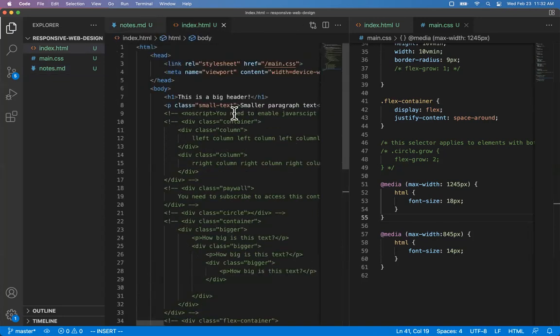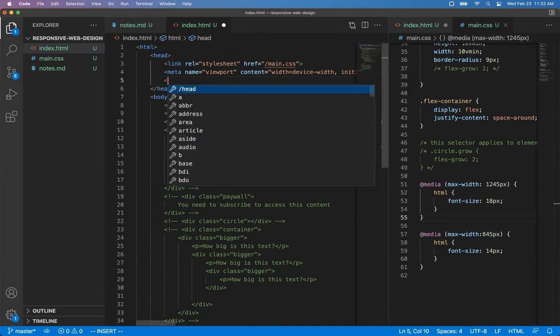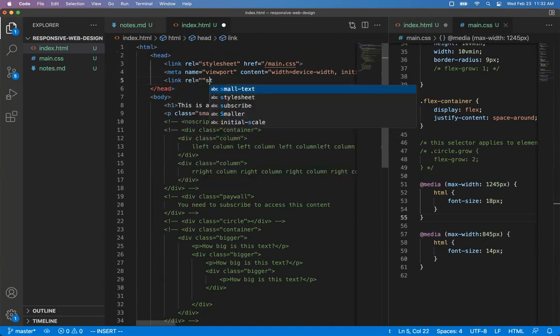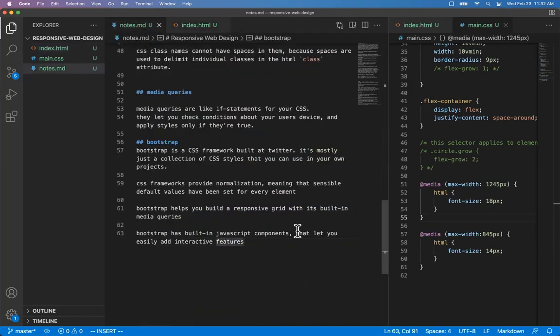All right, so let's add some Bootstrap to this website here. Like I was saying, Bootstrap is mostly just a bunch of CSS styles. You can add it in with a link tag. But I'm not going to actually download Bootstrap and put it locally here. I'm going to get Bootstrap from a CDN.